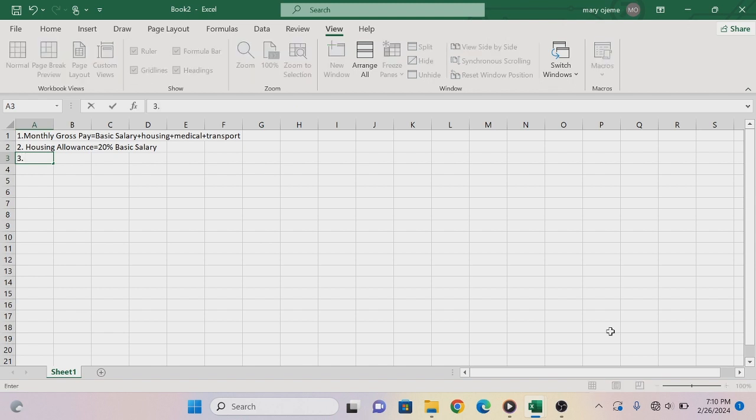Next is the medical allowance, and the formula for that, we're going to use 15%. Also, as I said, 15% of the basic salary.